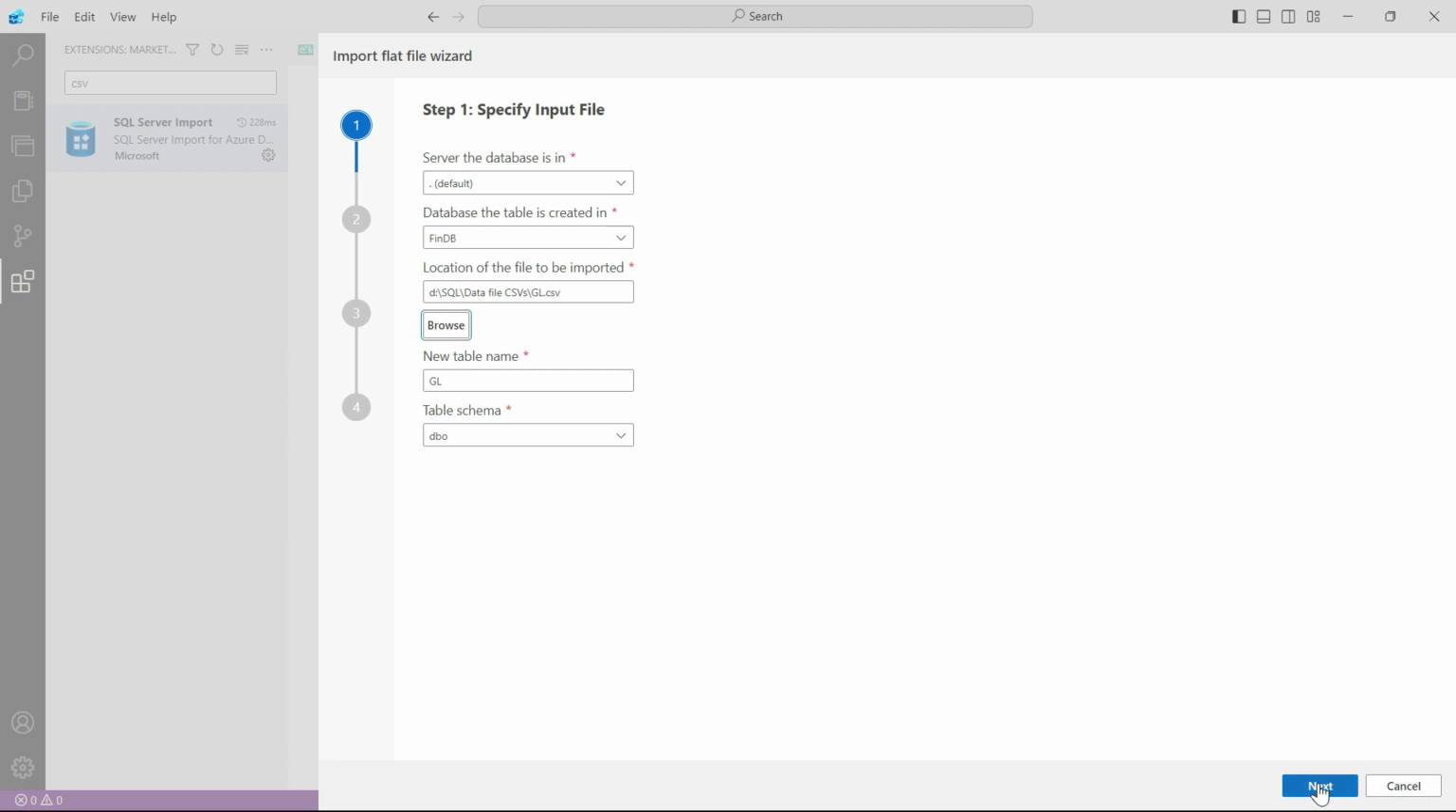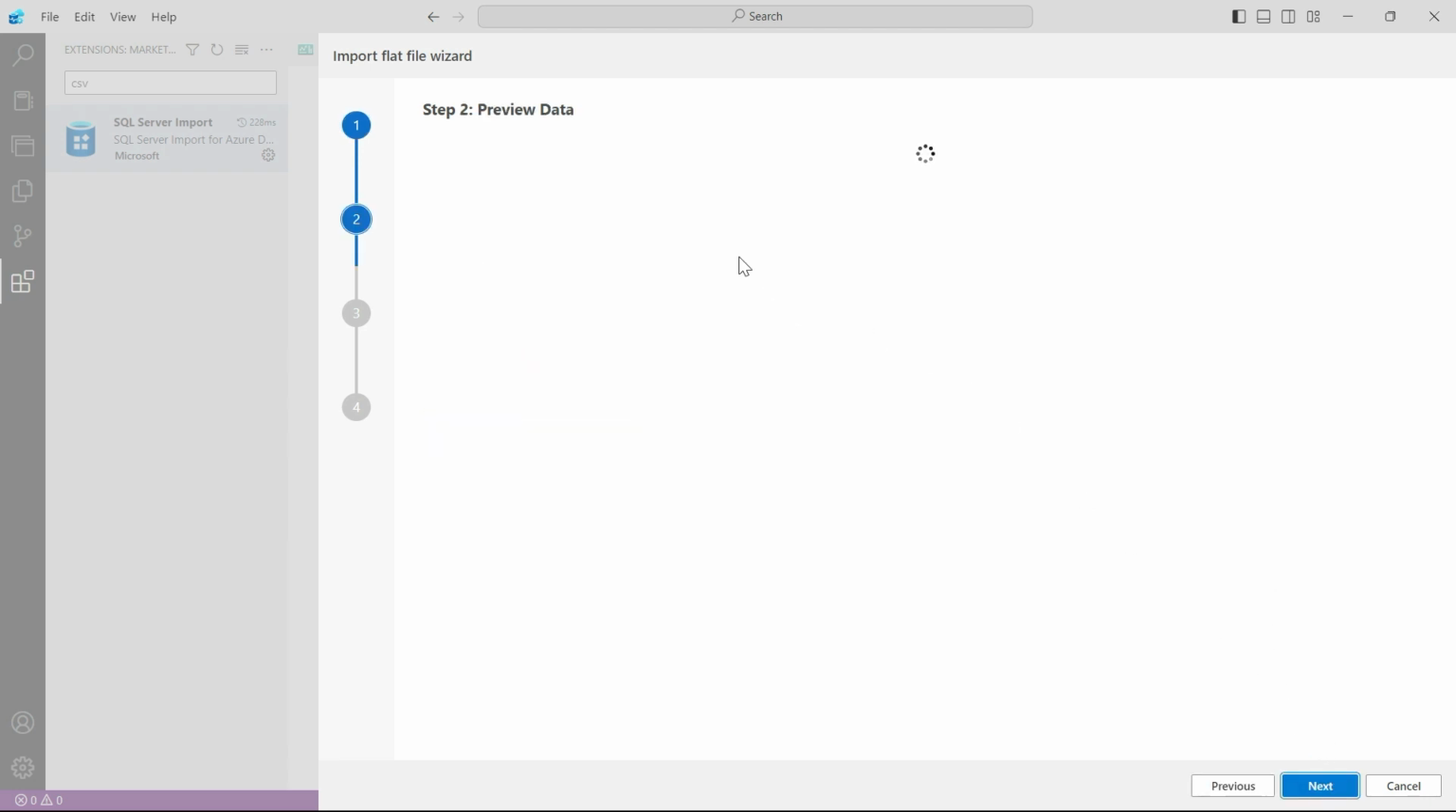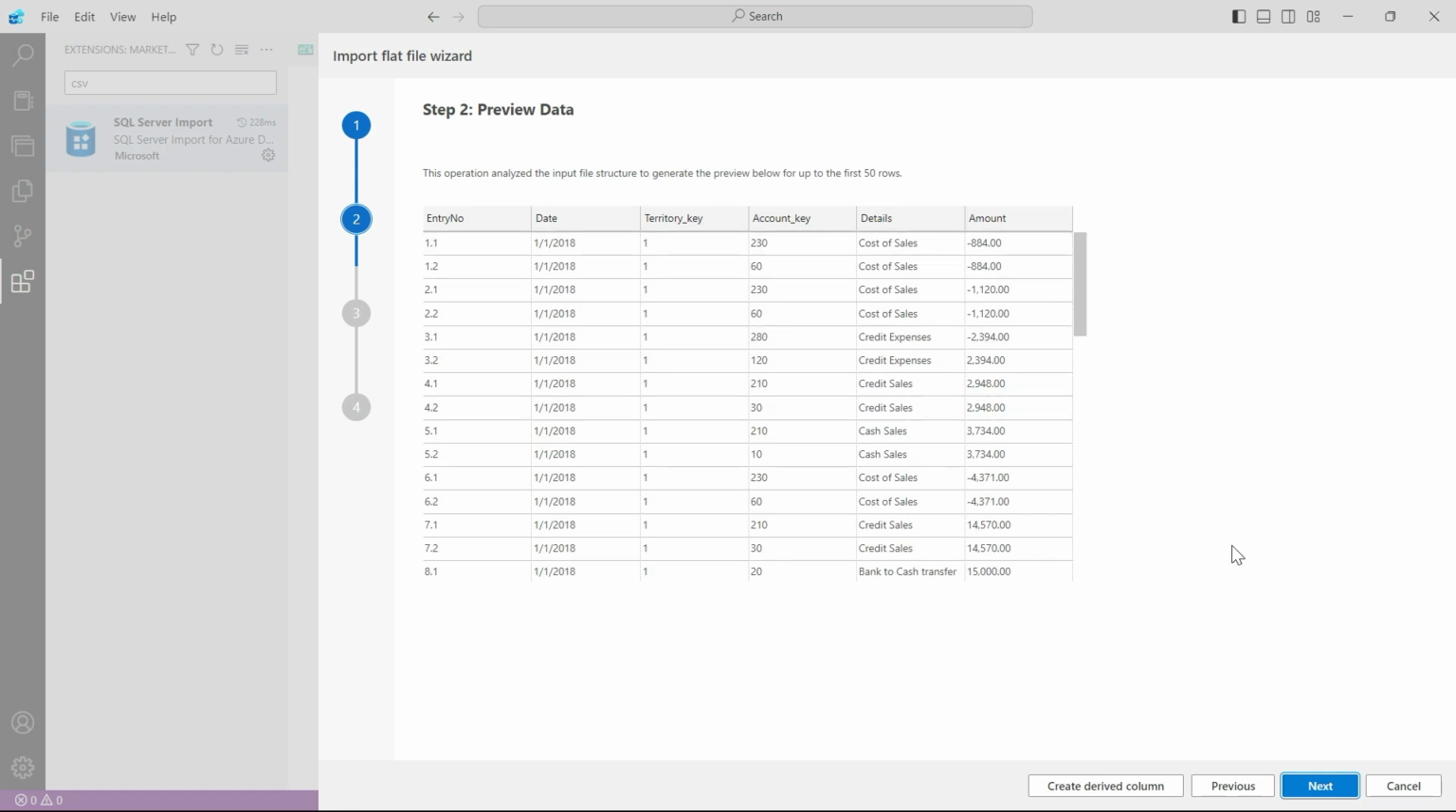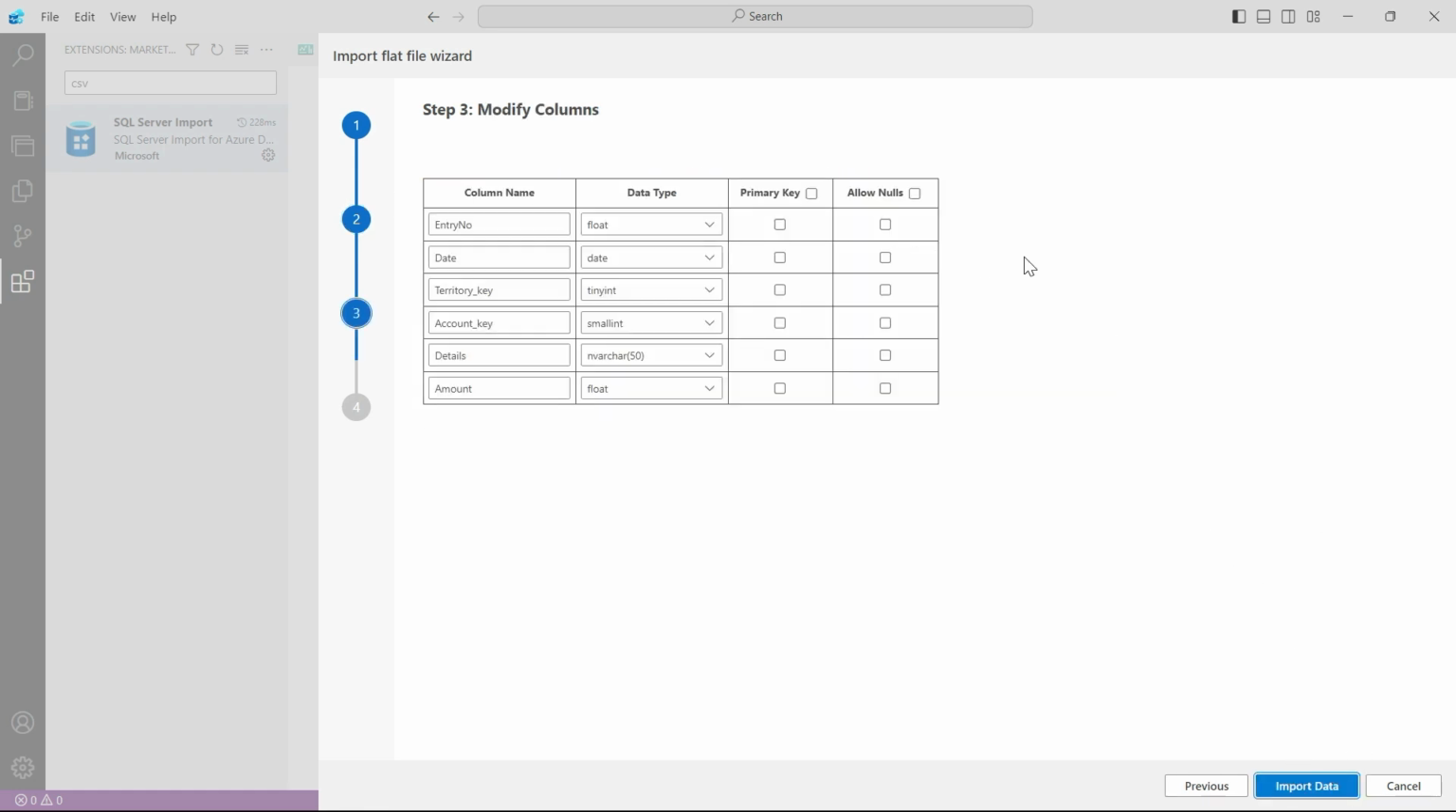Let us click on next, and it will give you a preview of your data. That looks okay. Let us click on next, and now here this is actually an important part, and here we have to choose a data type for each column of our table.